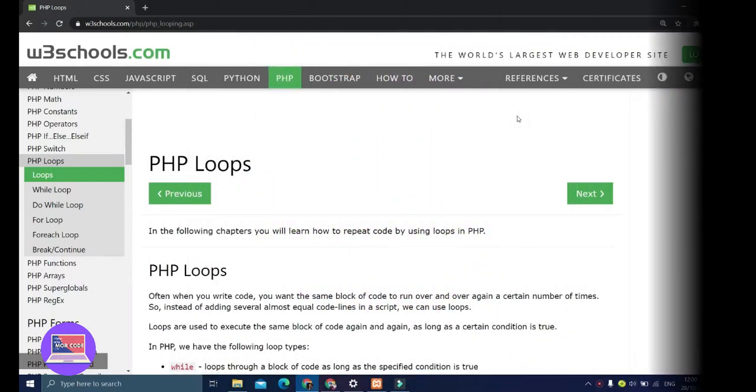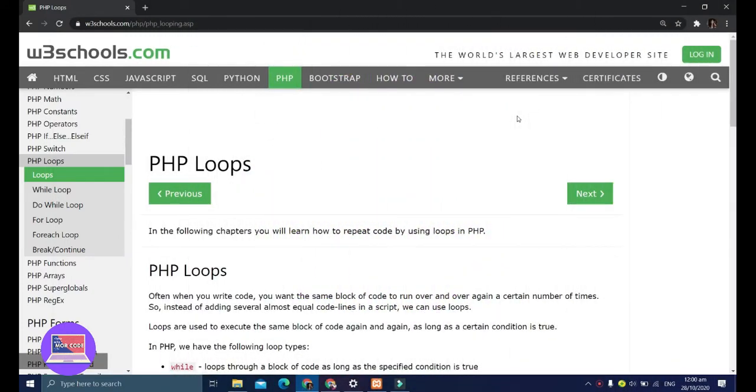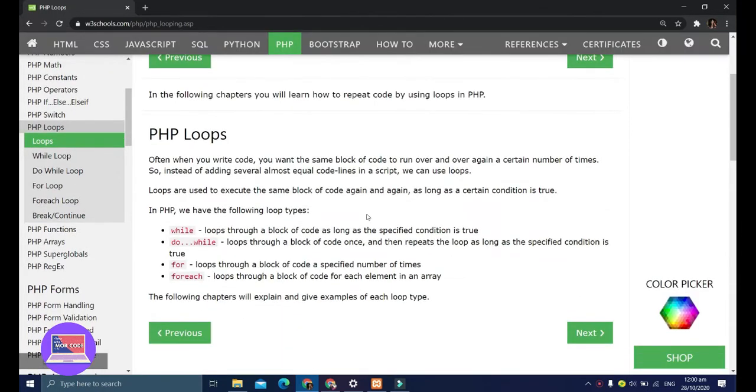Let's now proceed to our topic, PHP Loops. In the following chapters, you are going to learn how to repeat code by using loops in PHP. Often when we write code, we want the same block of code to run over and over again a certain number of times. So instead of adding several almost equal code lines in a script, we can use loops.